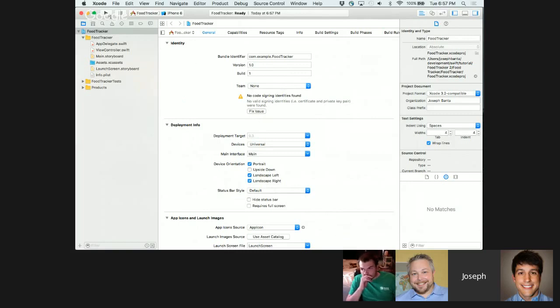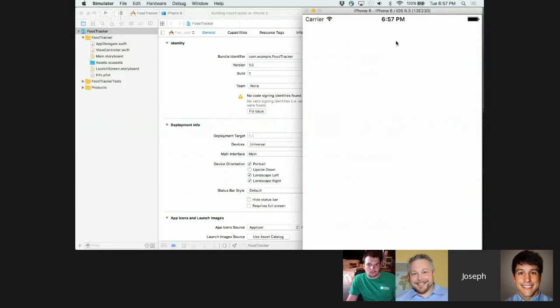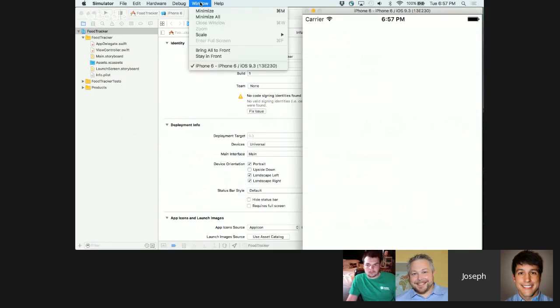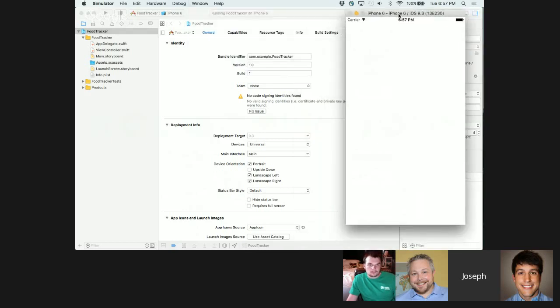So we're going to hit run, and again, this is a base app. We haven't done anything. So what do you think we're going to see? Nothing. I'm going to scale it down just a little bit so we can see the entire screen.